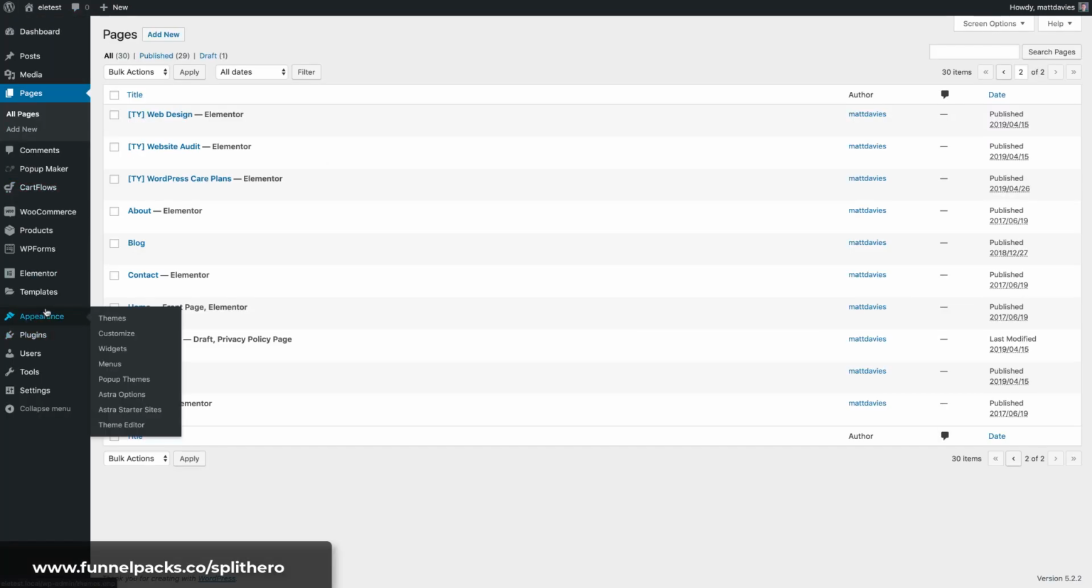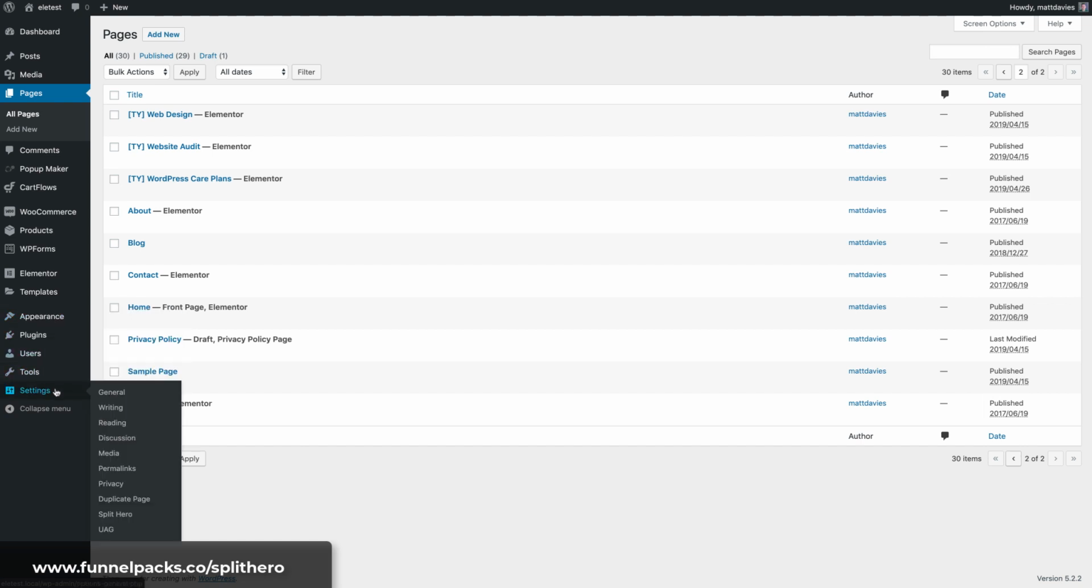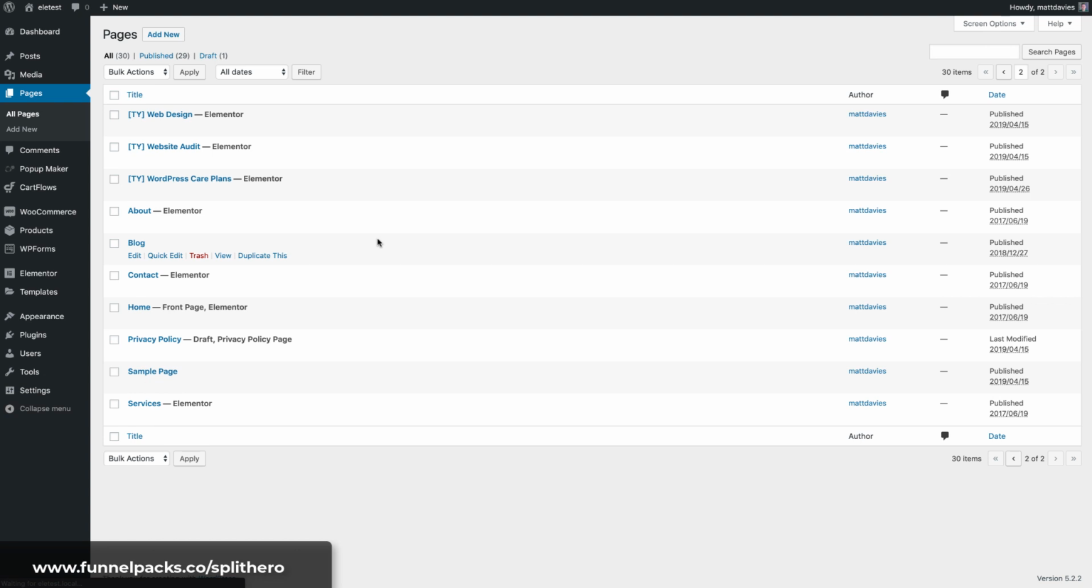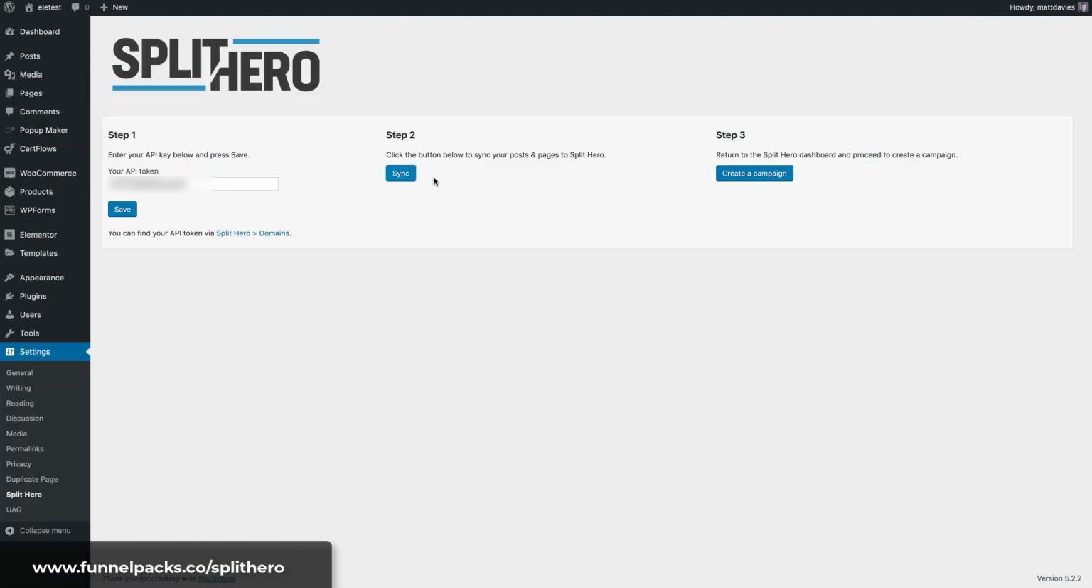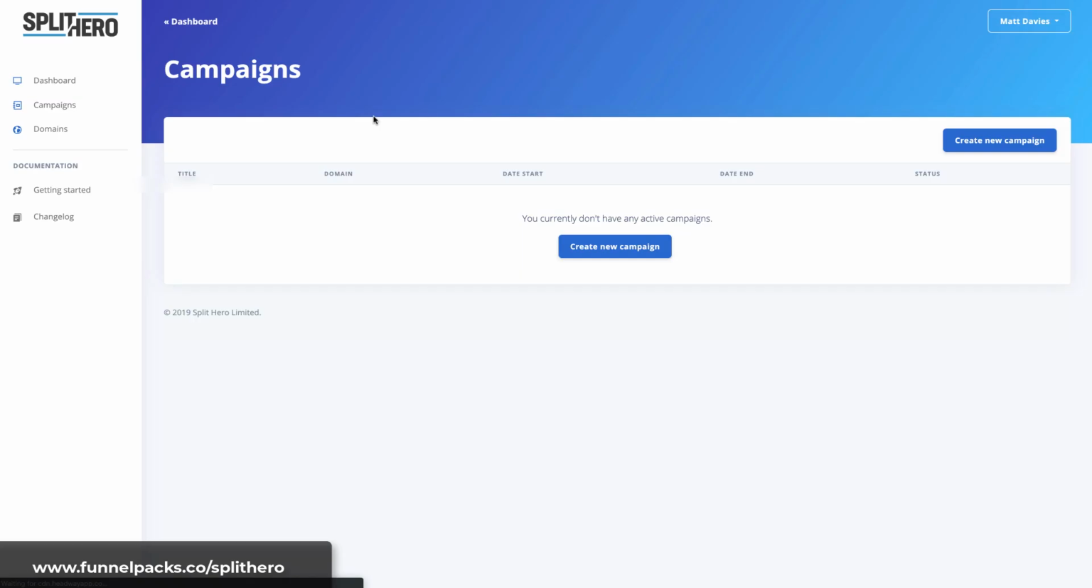So now we've got our pages and our content set up. What we want to do is sync everything with Split Hero. So let's go into settings in Split Hero and let's click sync. And what that's going to do is send the data of all our posts and pages over to Split Hero. And now we can go into create a campaign.